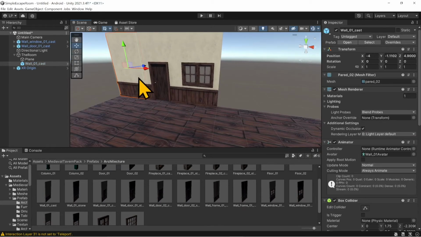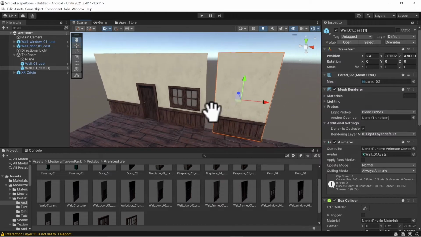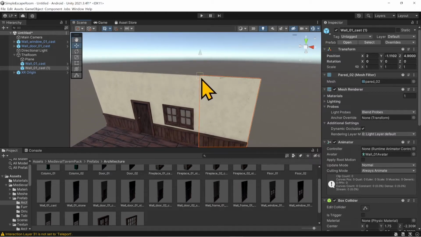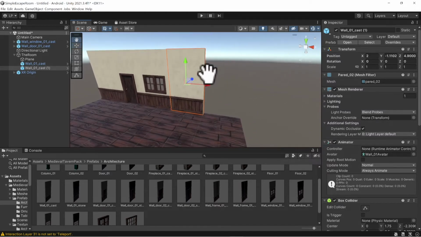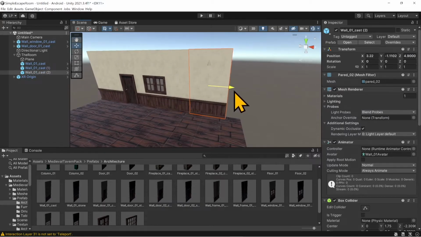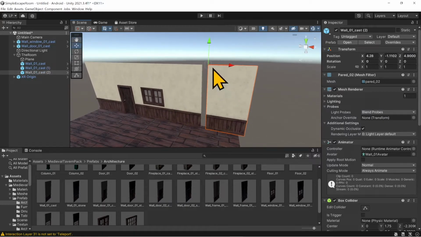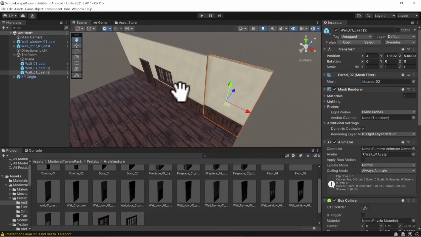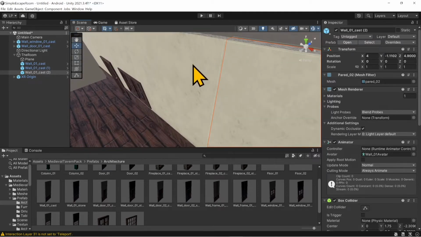Then I'm going to take this wall here, hit Control D to duplicate it, move it down, hold V, snap it. Control D again, move it down, hold V, snap it. Make sure it's lined up correctly and snap it.